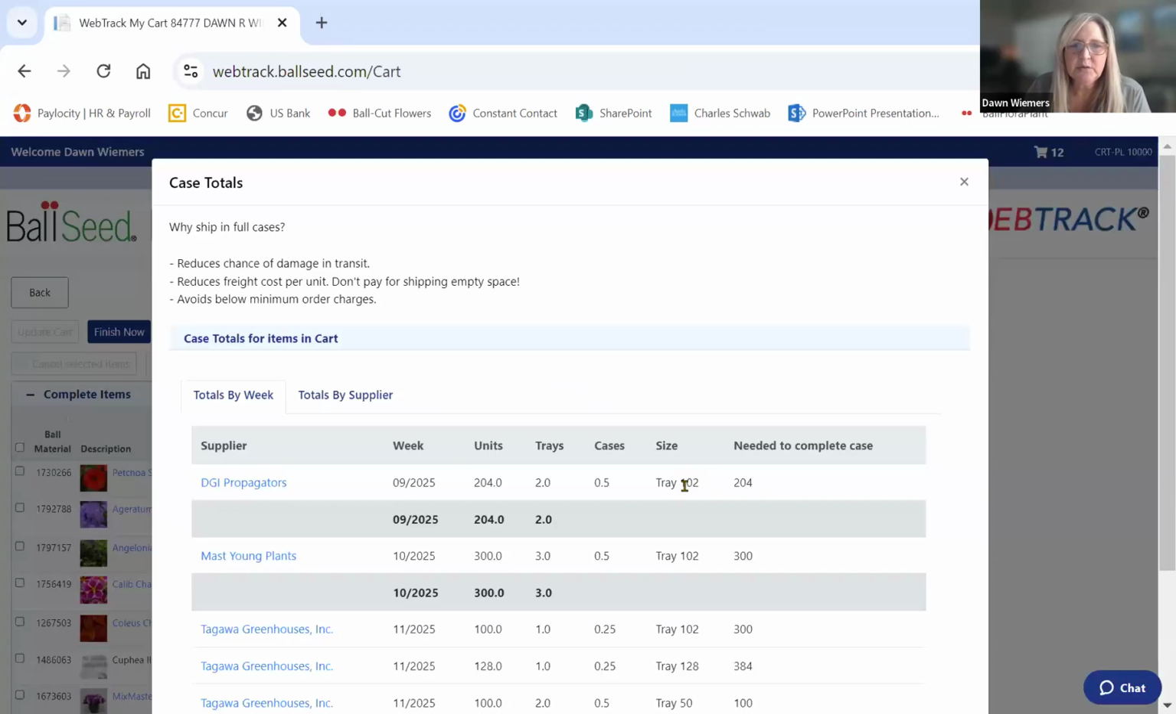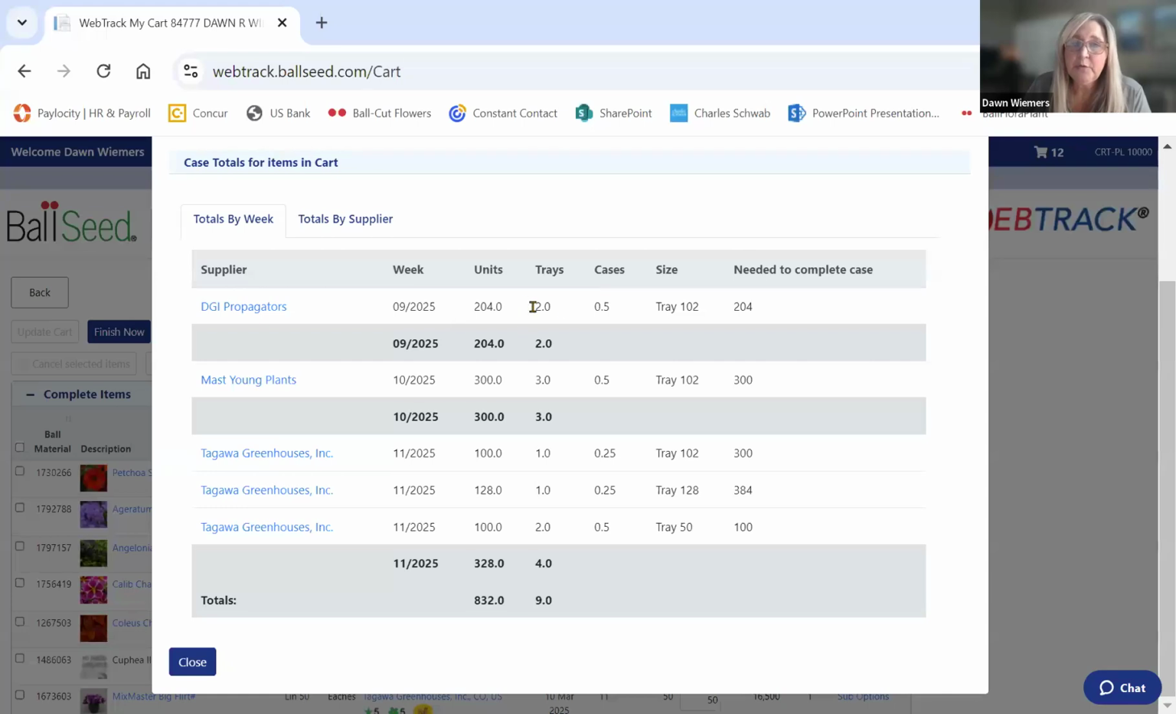I can show my case totals one more time, but I know that these 2 are actually 4 50 count trays, and that is a full box, even though this says it's half, because I read those terms and that's what it said. And the Mast, I'm short, I've only got half a box, but I really don't need 300 more.